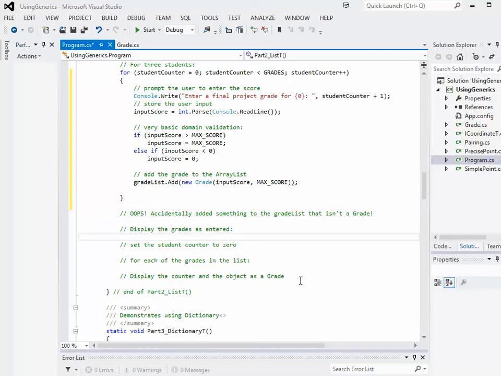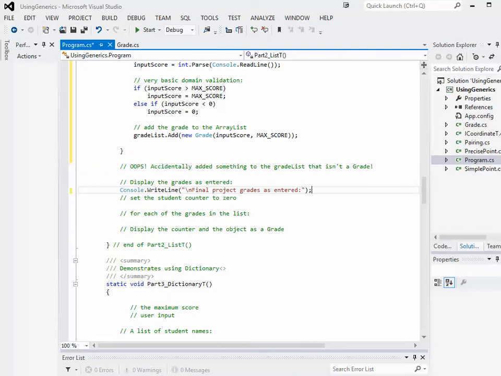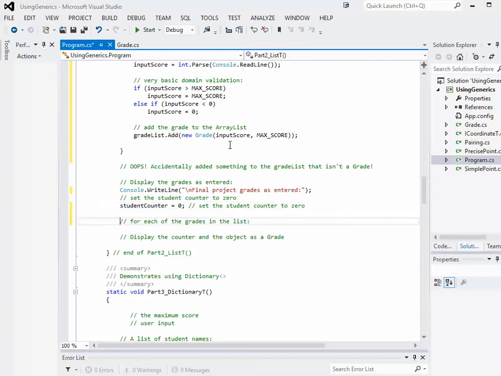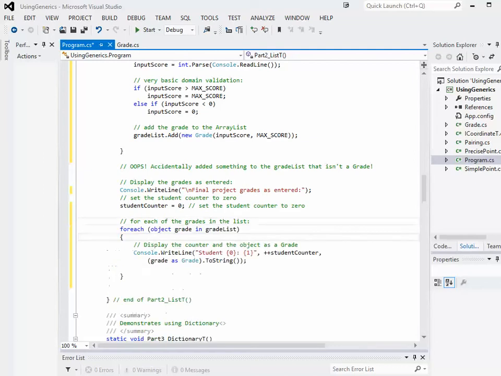I want to display the grades as entered. I'll tell the user that's what I'm going to do. I'm going to set the student counter that I had before to 0, because I'm going to be using a for each loop to show each of the grades. I'm going to use that student counter in the actual for each loop just for formatting purposes. So for each object grade, because that's what's in my grade list, for every object that's in the grade list, I'm calling it grade. I want to write my student counter after I've incremented it by 1, so it'll be 1, 2, 3.